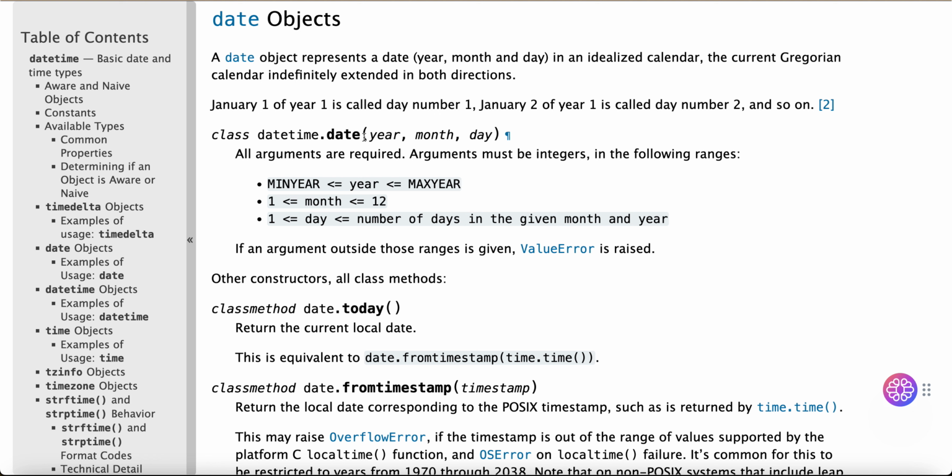Class datetime.date(year, month, day). All arguments are required. Arguments must be integers in the following ranges: MINYEAR <= year <= MAXYEAR, 1 <= month <= 12, 1 <= day <= number of days in the given month and year. If an argument outside those ranges is given, ValueError is raised.